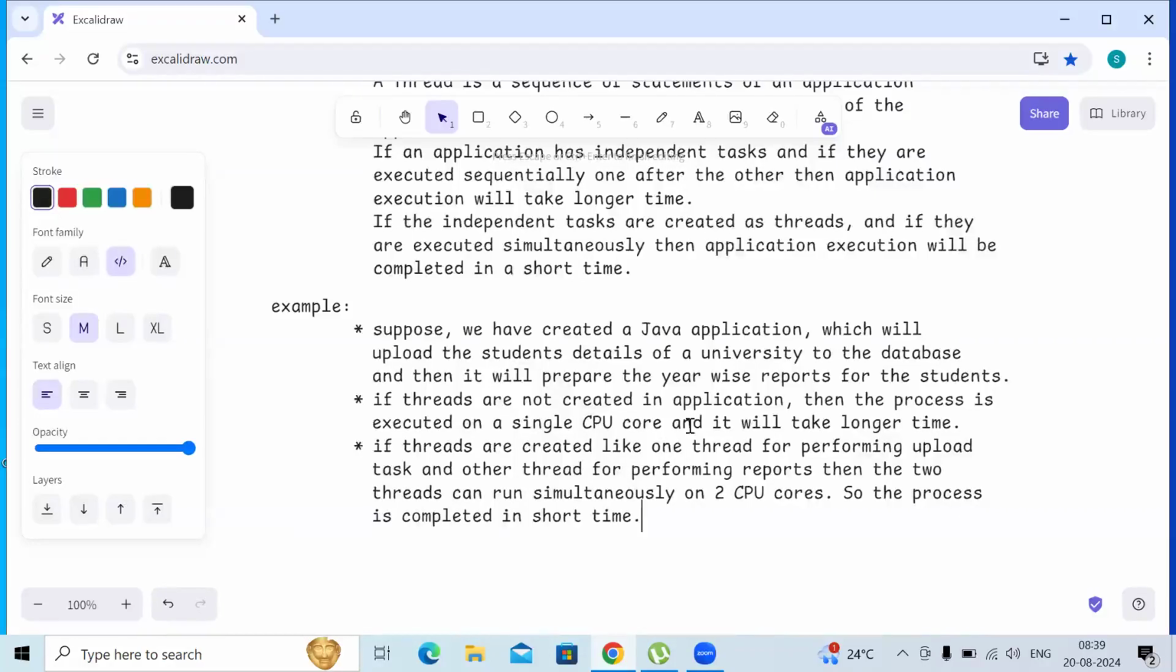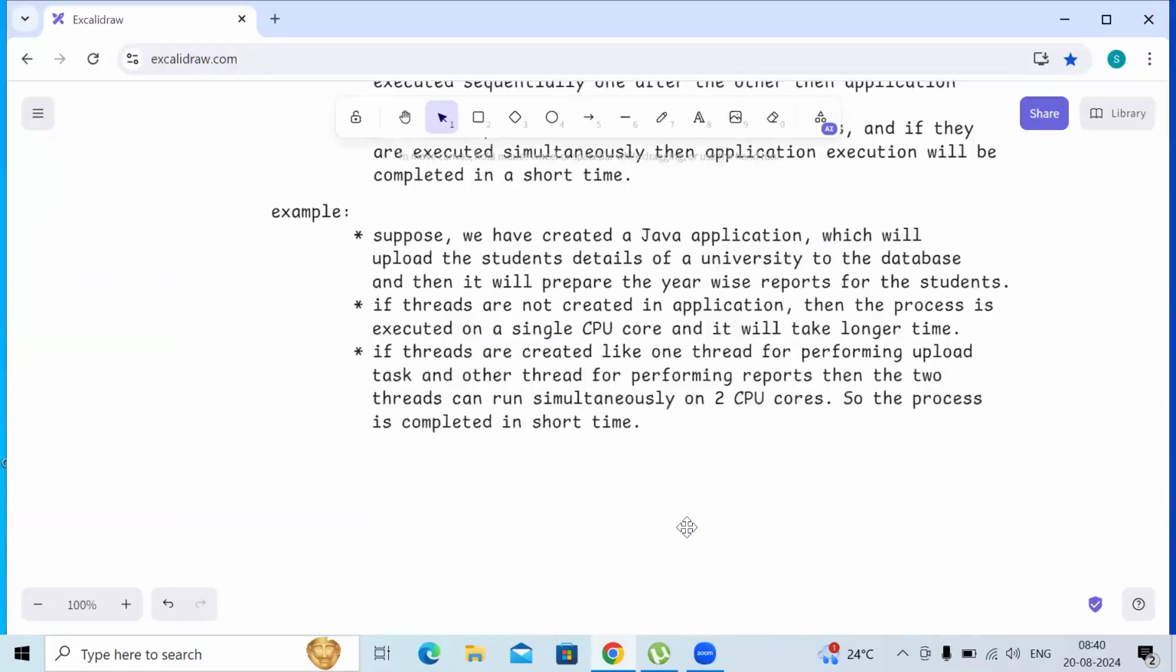For example, if you take the entire application, you consider it is one thread. I repeat, the entire application is called one thread. That is called the main thread by default. By default, every Java application contains one thread. That is called the main thread. If you create threads explicitly, then your application is a multi-threading application.